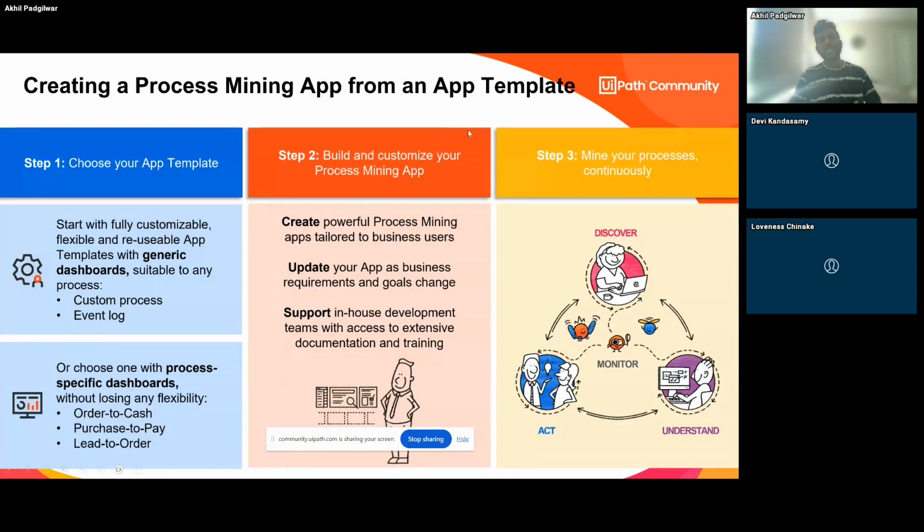So when we are going to start creating an app from the app template, first you are going to choose an app template. This app template is nothing but what I told you: it could be your custom process, it could be a single process, it could be order to cash, purchase to pay. If that is in your list, choose it as a first step.